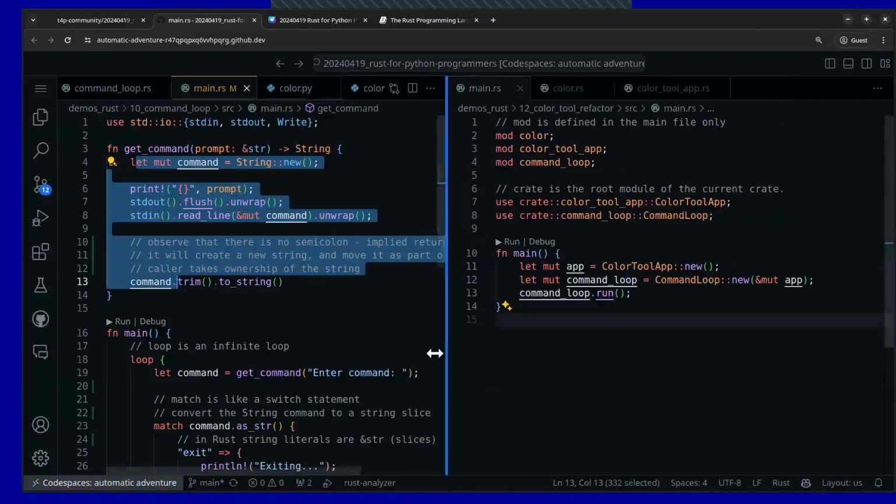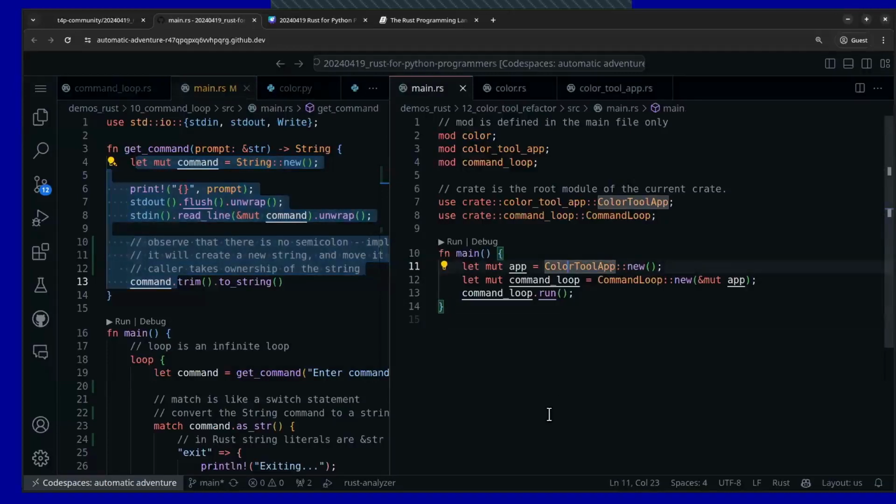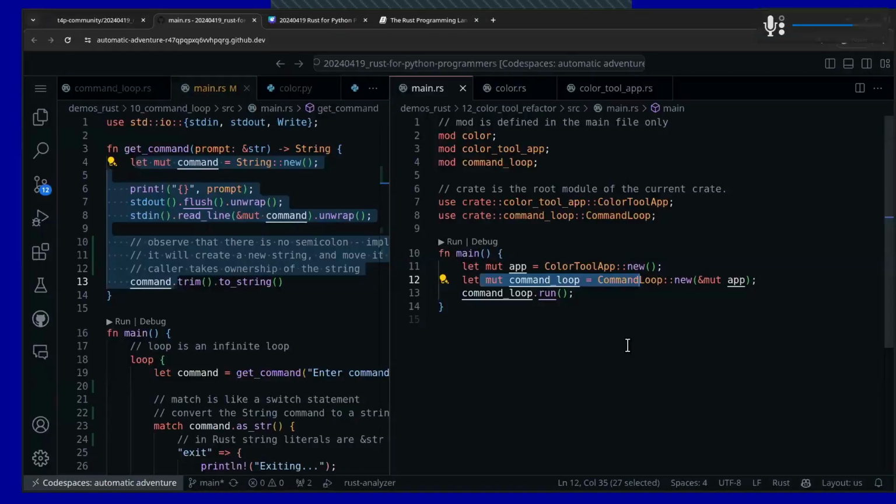So look at this over here. Command loop depends on color tool app. But notice these two things are created independent of each other. I don't create the app inside of command loop. I create the app outside of command loop. But here's the problem. I need the app to last as long as the command loop does. I can't have the command loop executing and somehow app gets deleted.